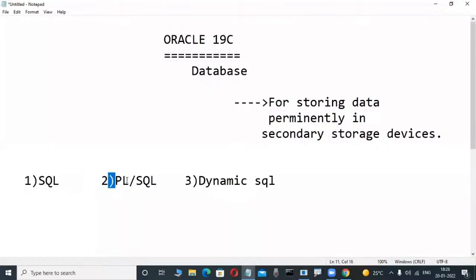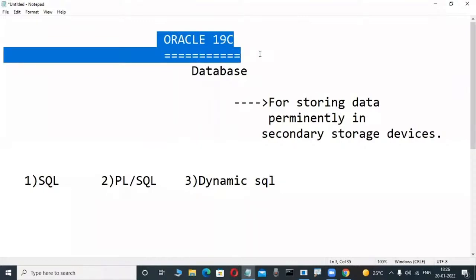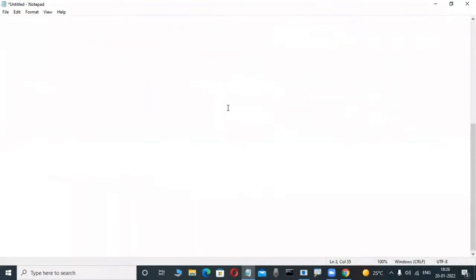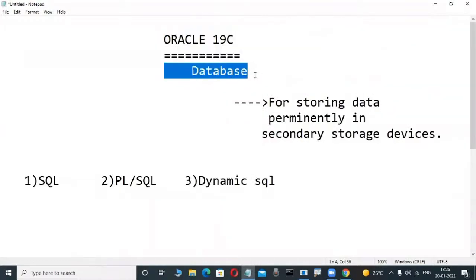Then only they are learning about PL/SQL. Through these two languages, we are operating this Oracle software. Now check it out. Observe it here. Unfortunately, so many fellows are thinking, oh, database means nothing is there.